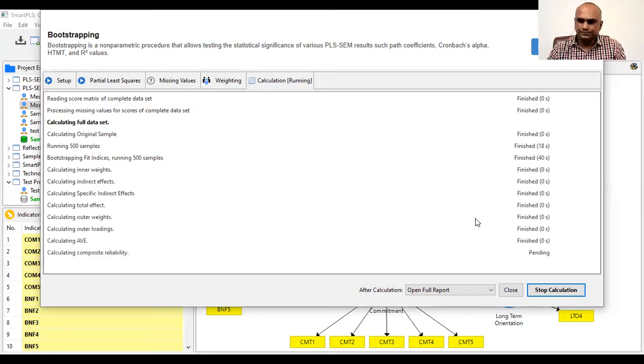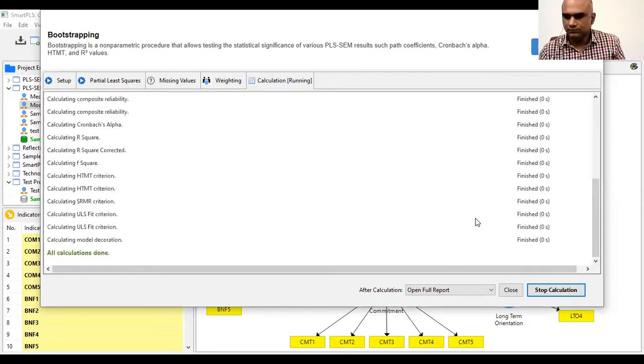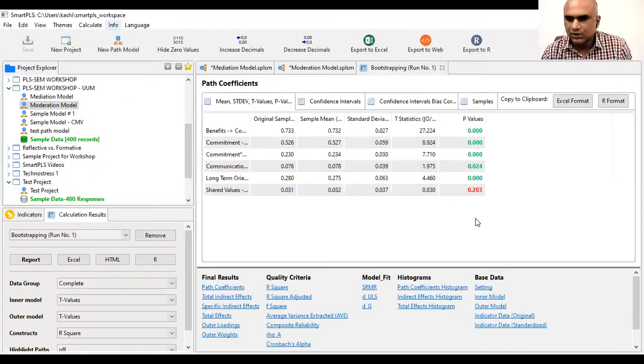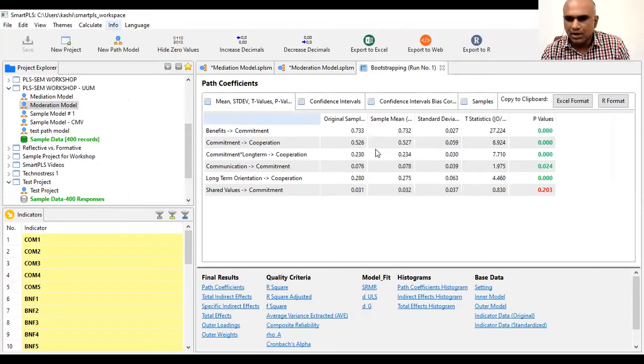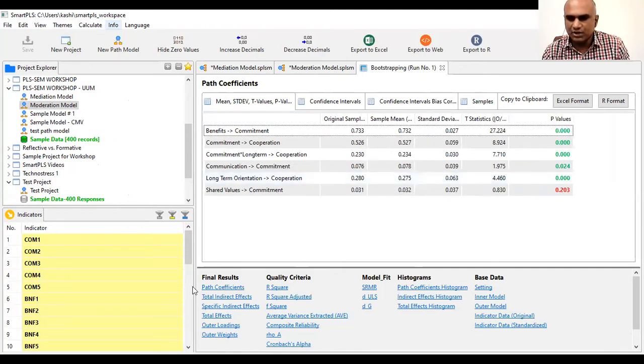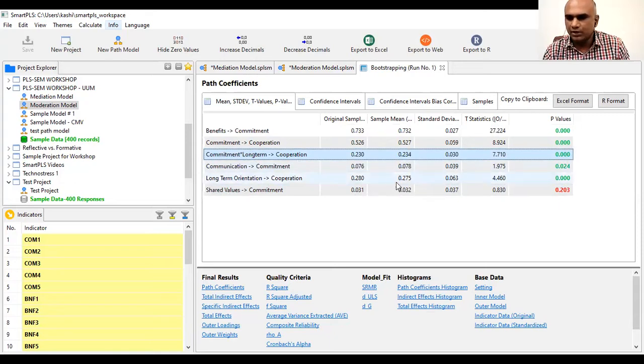Done. Okay, there you go. Earlier, when we checked our mediation results, we checked them from specific indirect effects. But that's not the case with moderation. Now look here. Right here, this is the moderation term.